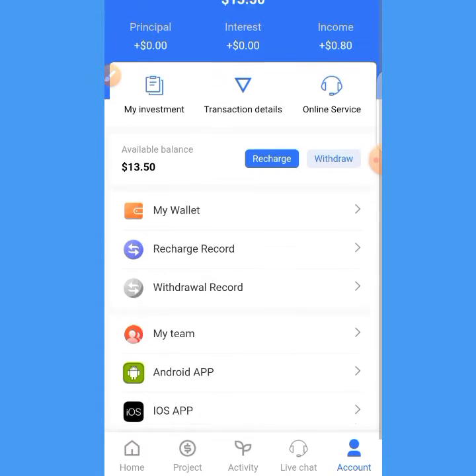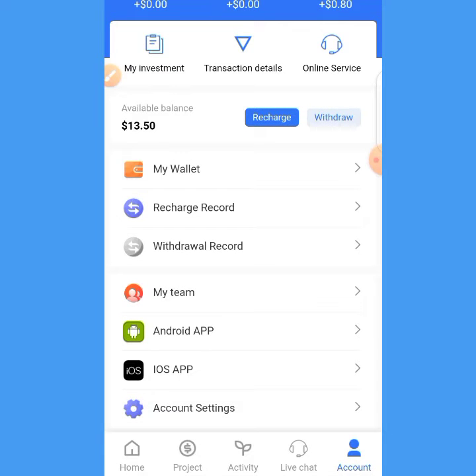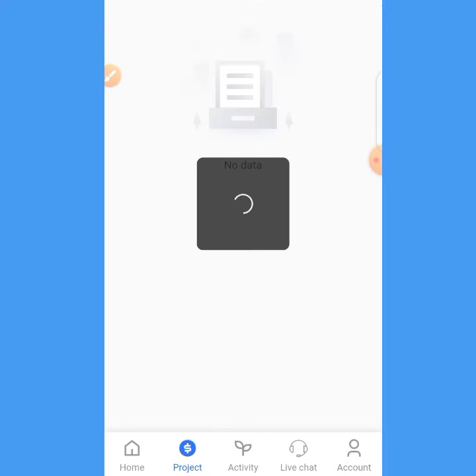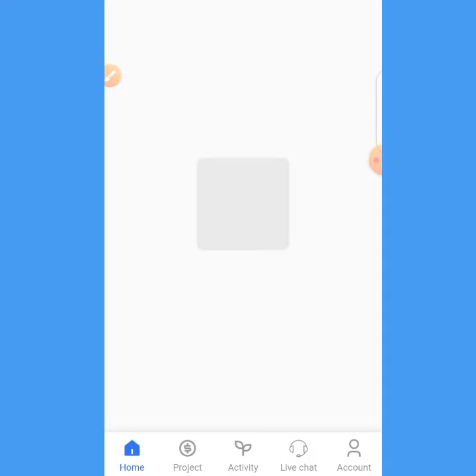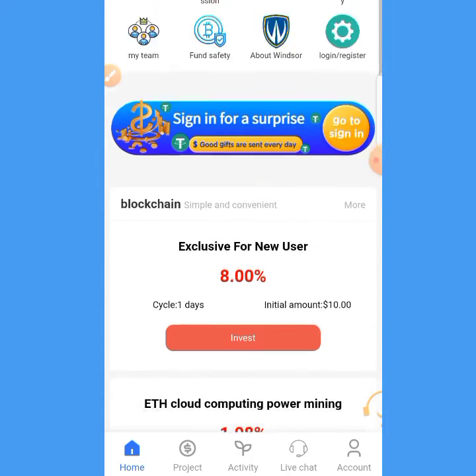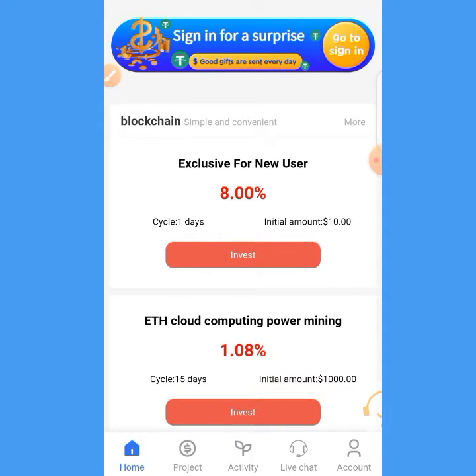So once you have gotten the $10, just click on this project, click on project, click on home right here, then just wait. Then you can see exclusive for new users. You can see cycle is 1 day. It means when you invest in this package, you will earn 8%, and this package will run just for a day. And you can see the initial amount, which is $10.